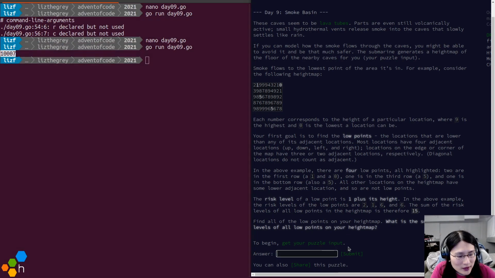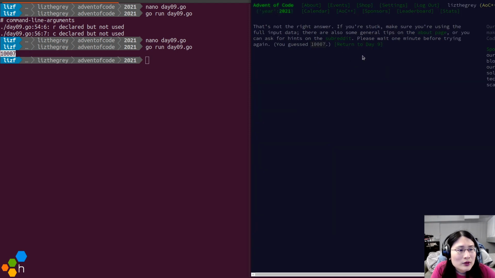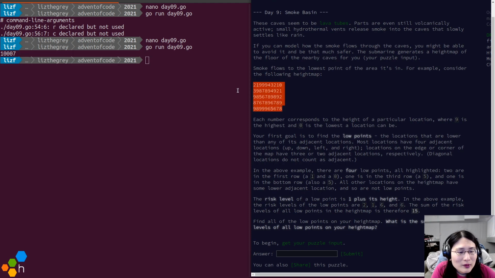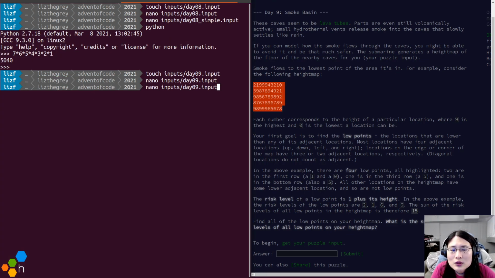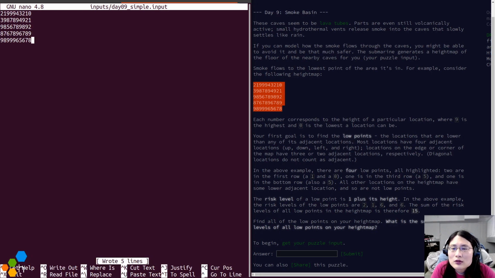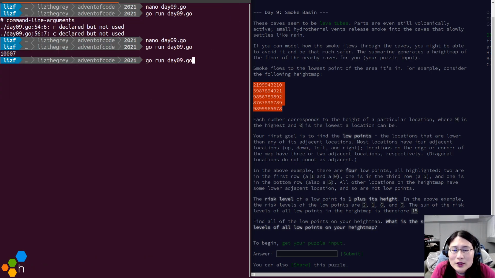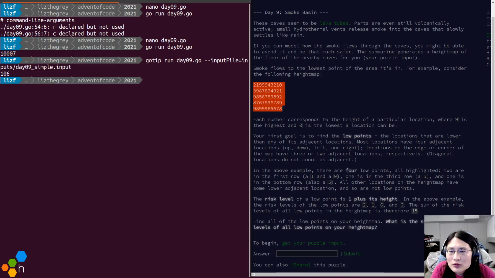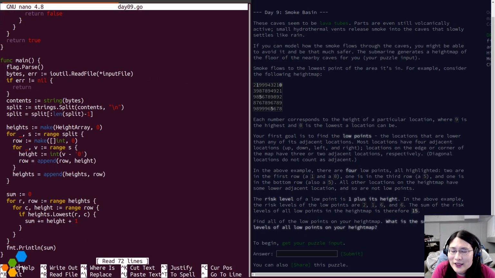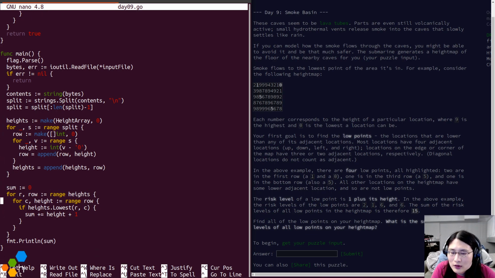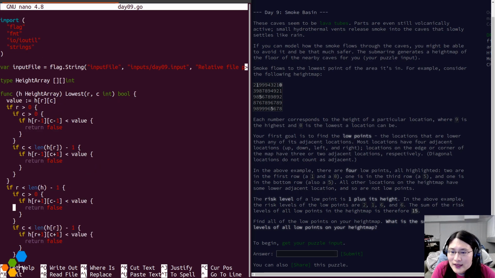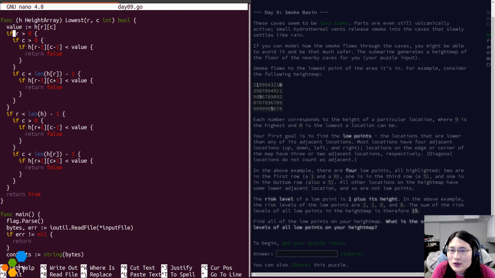Okay, let's go ahead and put this in here. That is not correct. Okay, so now we're just going to check this. So what does my puzzle give on this? Okay, this gives 106, which is wrong. So there are too many low points that are being identified. So why is it that every point is being identified as a low point?